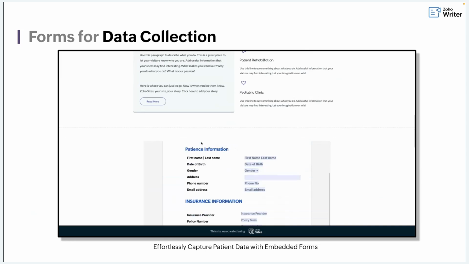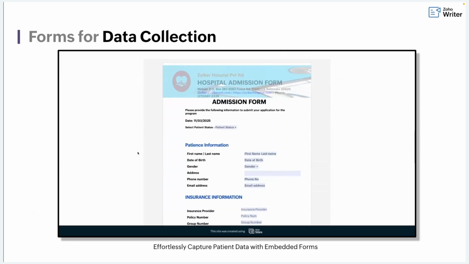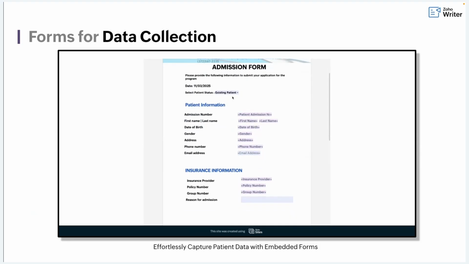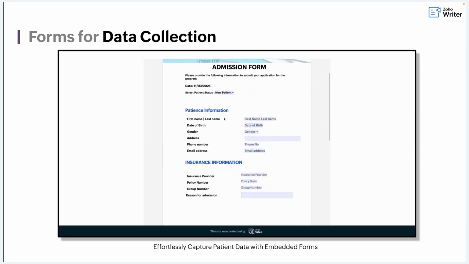For example, a new patient visiting a hospital website can fill in their basic details, name, contact, medical history, and insurance details before stepping into the hospital. This helps front desk staff reduce wait times and focus more on critical tasks.